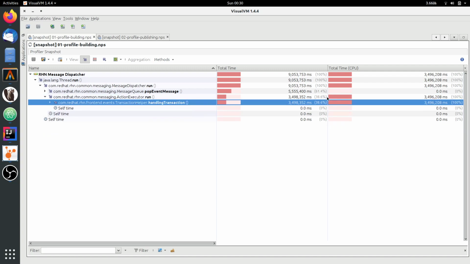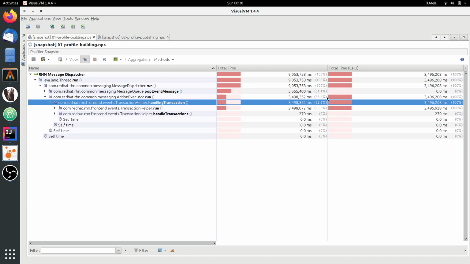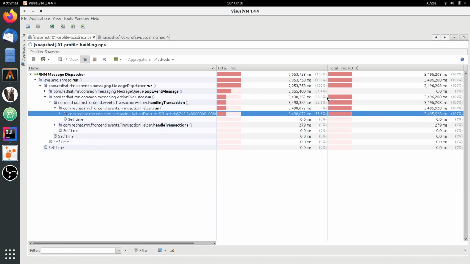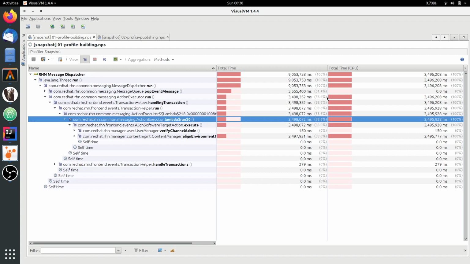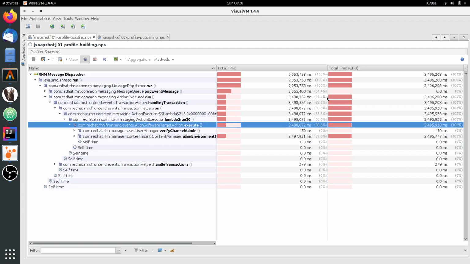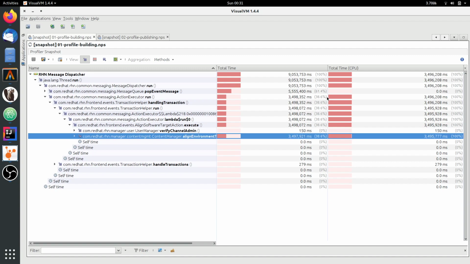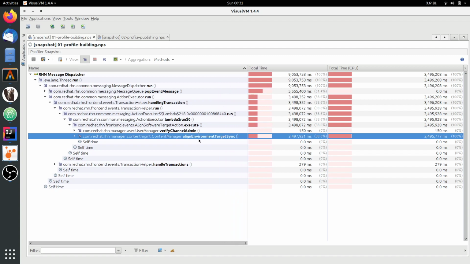And as you can see, all of the time is spent handling transaction, and all of the time is spent in this run method, and all of the time is again spent in a small lambda and then the lambda, and now an execute method. And what the execute method does is to call these two methods, but one takes just 150 milliseconds, so we don't care. All of the time is spent here. And this is the crucial method in content lifecycle management, actually. It's called align environment target sync. What it does is to align environments, so it promotes content from one environment to another.